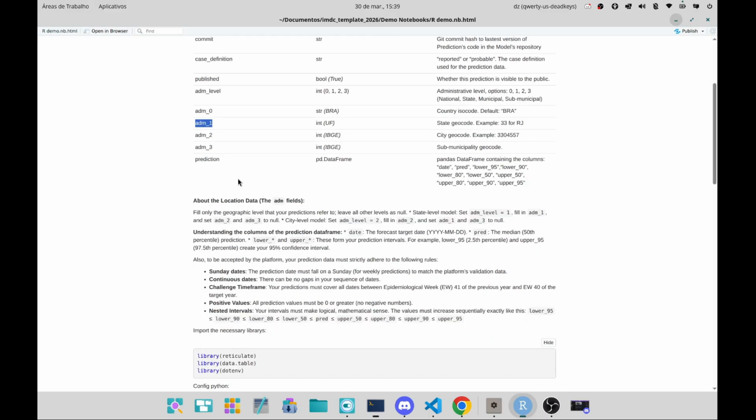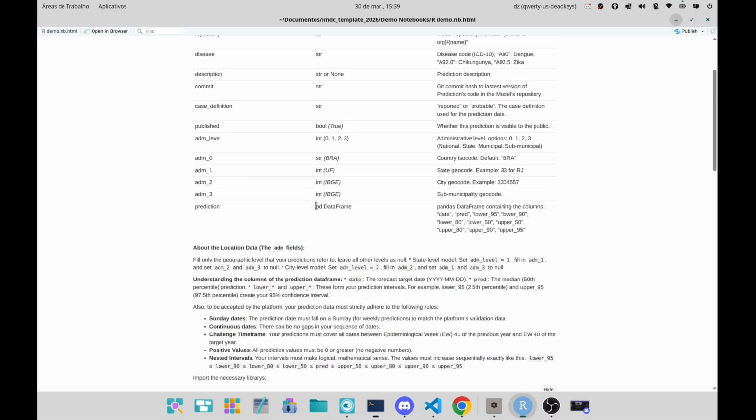The forecast field, which is your actual forecast, will be in Python when the dates come in, but here it will be a table that must have the following columns. Date, which is the date of the forecast. Spread, which is the median of your forecast. And the confidence intervals of 95%, 90%, 80%, and 50%. So here we assume that, for example, the 95% interval refers to the 2.5th percentile and the 97.5th percentile.